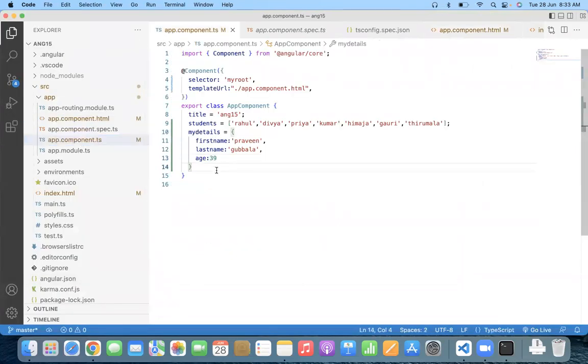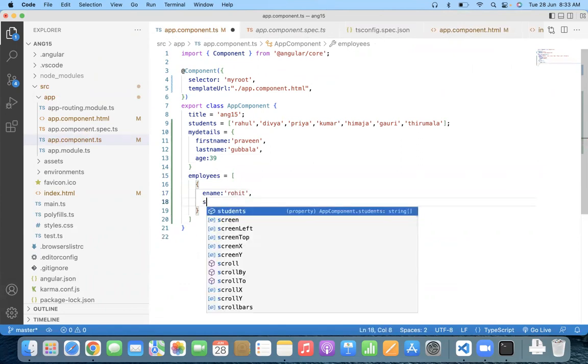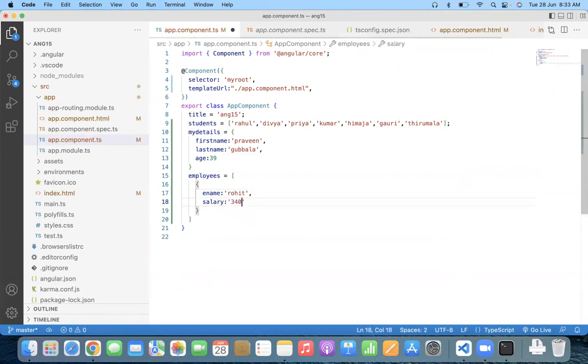Now you have to convert, when you have employees is equal to, sorry, array of objects. That is, ename is Rohit, salary is 34,000. Okay, Tamoli, 74.